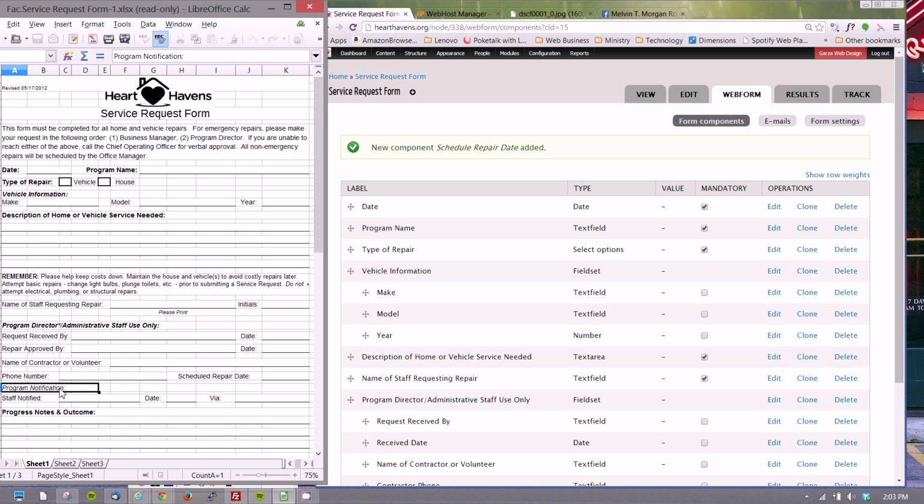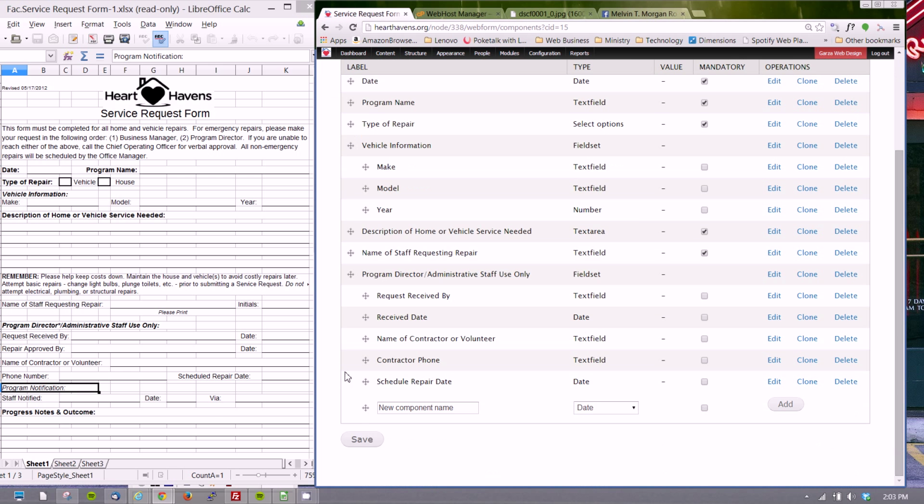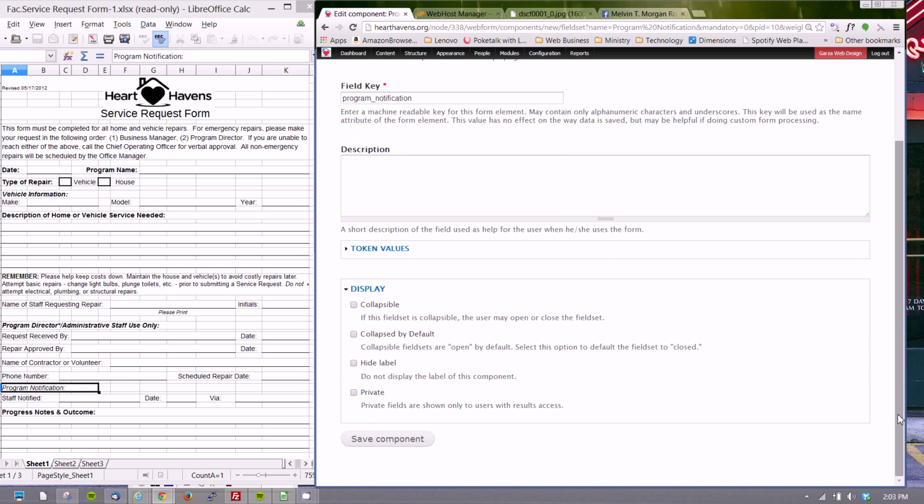And then you'll see that there's a program notification. And then here's staff notified, date, and via. So here's going to be another field, a box within a box. So I'm going to select field set. And this is going to be program notification. Add. Save.